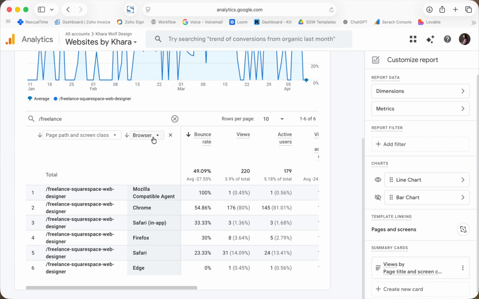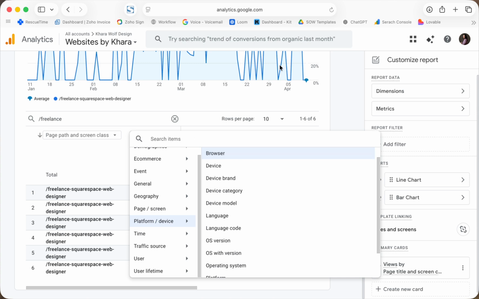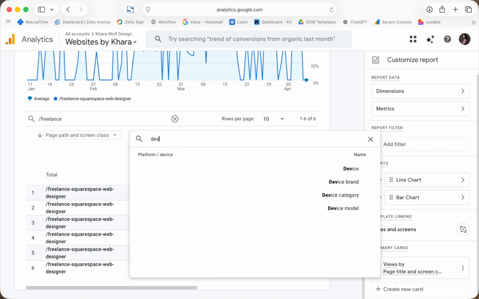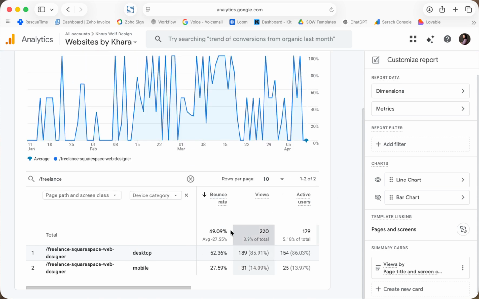Now, the other thing I like to do is take these service pages and sort by the device category, which is mobile versus desktop. So I'm going to change this to device category. And now I can see the bounce rate of desktop versus mobile. And again, I have a little bit higher bounce rate on desktop versus mobile.